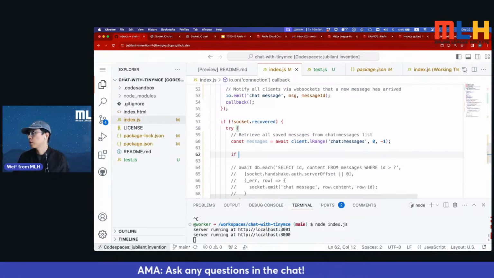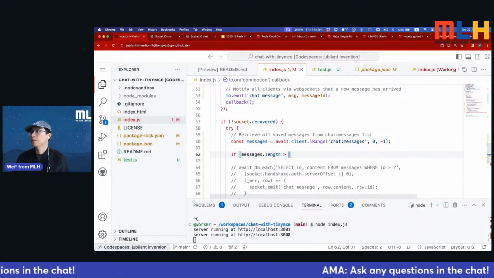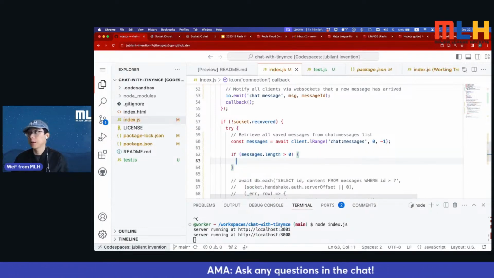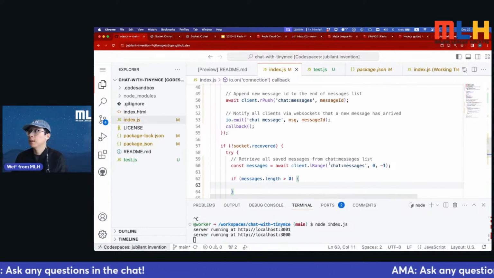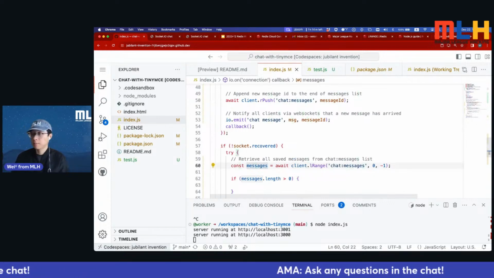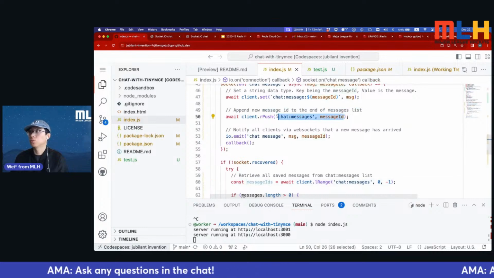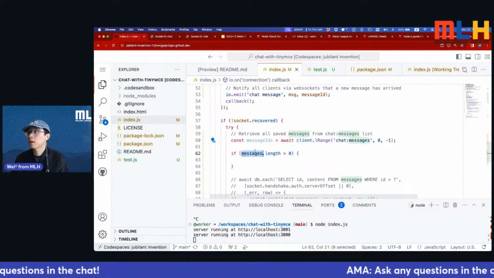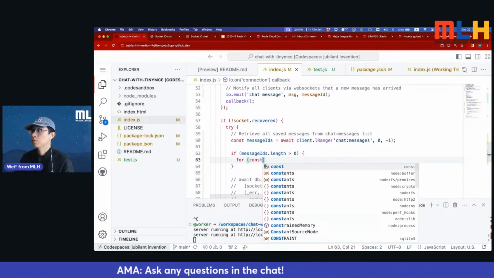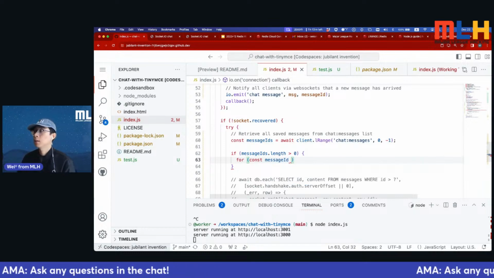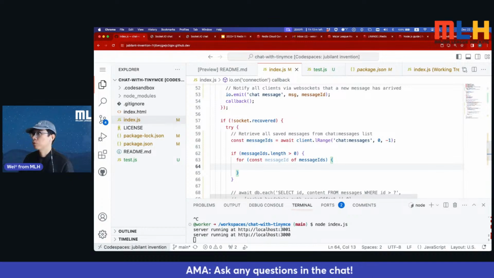So this should give us all the messages. Let me just do a quick check here: if messages.length greater than 0, so if there are messages there, we can retrieve. So this is actually not messages, because these are actually message IDs. I should be clear, because we are pushing message IDs to the messages. So with all these message IDs, we can just do a for loop. We can do something like message ID of message IDs, and just retrieve that message.